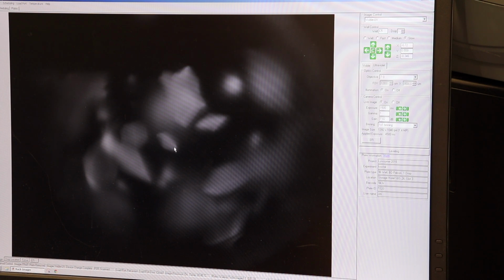New image came up. It's a little blurrier. So I'm going to go 2 clicks up. One more click up. Okay, so that's pretty good in focus.